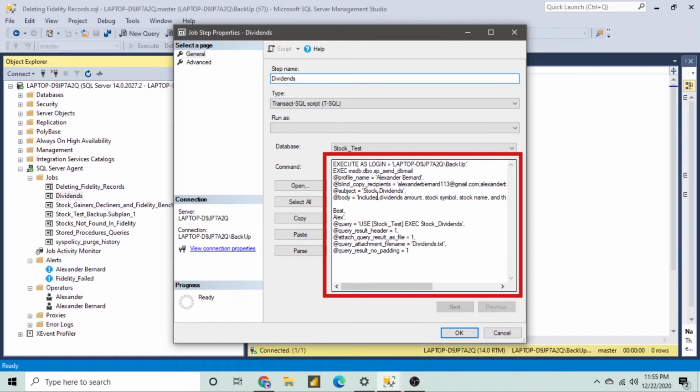Then there's a parameter called query. And this allows us to write out any type of SQL query or T-SQL script, and we could use it here. So we are going to specify the database we are using. So we are using stock_test, and we are going to execute our stock dividend stored procedure.